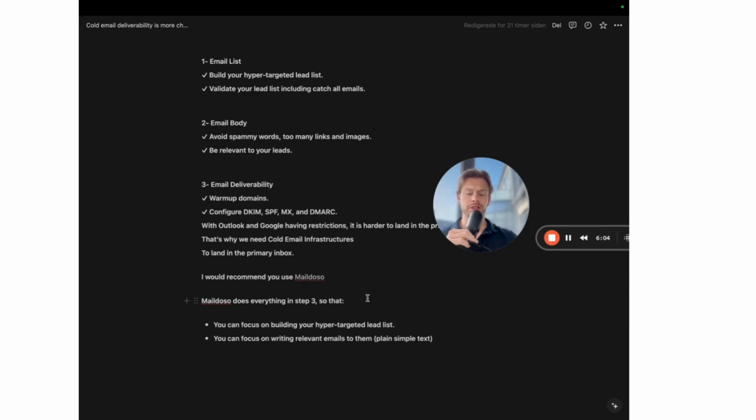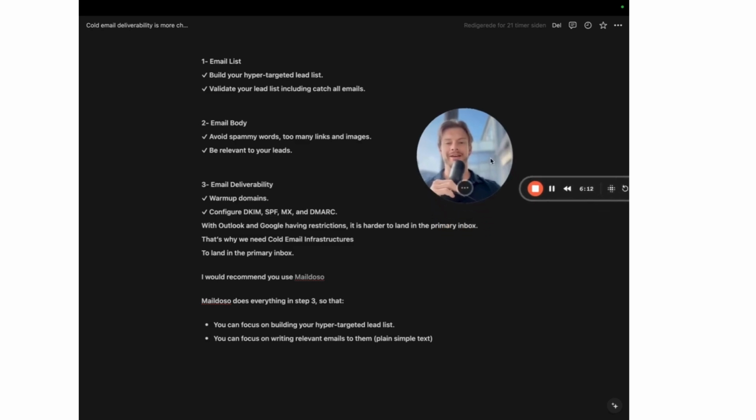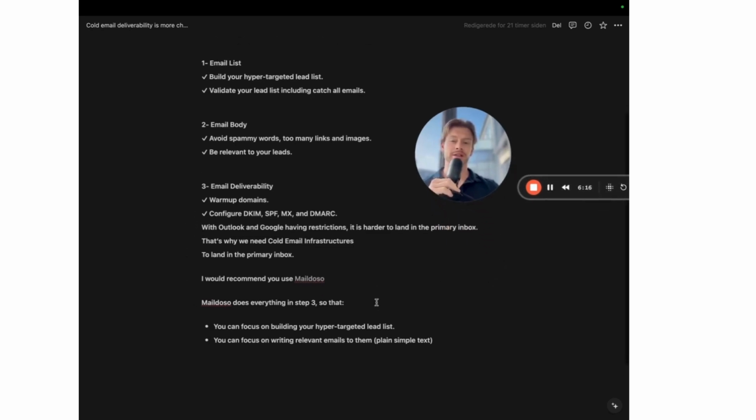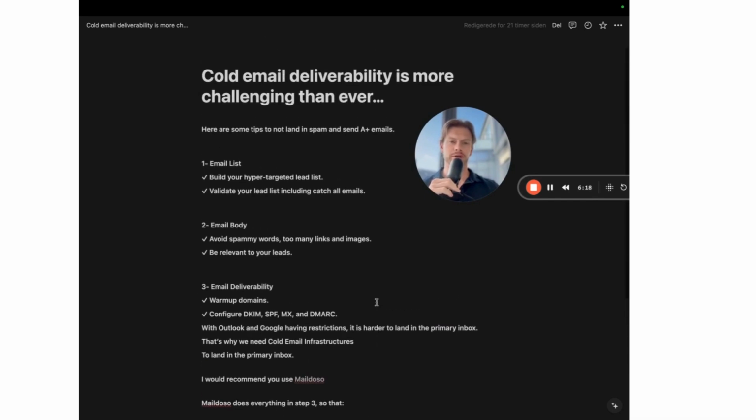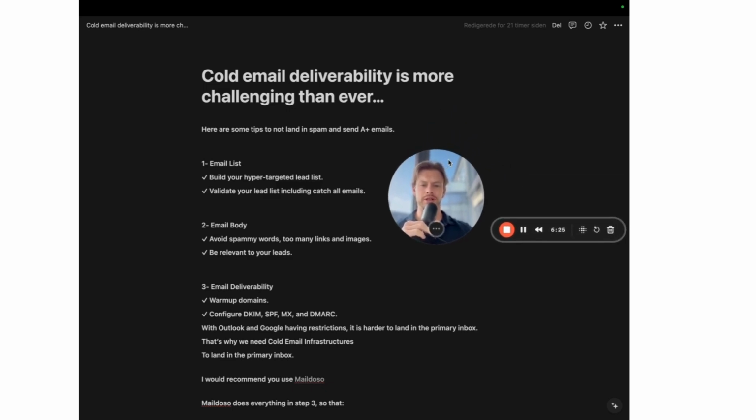So when you're utilizing Maildoso, you can focus on building your highly targeted lead list, and you can focus on writing relevant emails to them in plain, simple text, please. As I mentioned, no images, no links, nothing like that. And these are some of the steps that I'm utilizing in our agency to make sure that we send out A plus emails to our clients and for our clients.